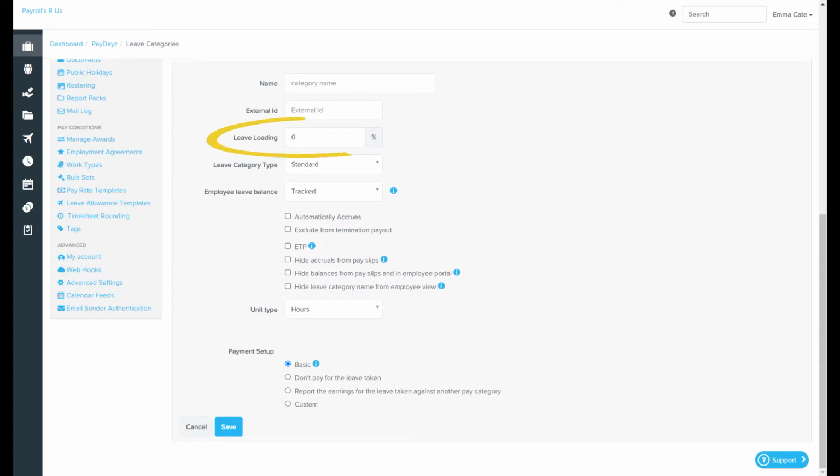Leave loading. This is a percentage and is used to automatically apply leave loading, such as annual leave loading. Leave category type. This is a drop-down box and you can select from standard or long service leave. The employee leave balance. This is a drop-down box and you can select from tracked or not tracked. For some types of leave that aren't accrued in the usual way, e.g. leave without pay, it might not make sense for an employee to have a balance. In these cases, you should set this value to not tracked, and it tells the system that it doesn't need to keep track of how much of this type of leave an employee is entitled to.